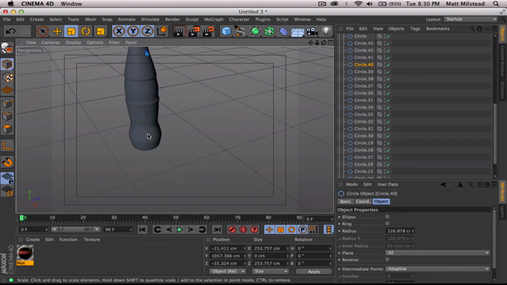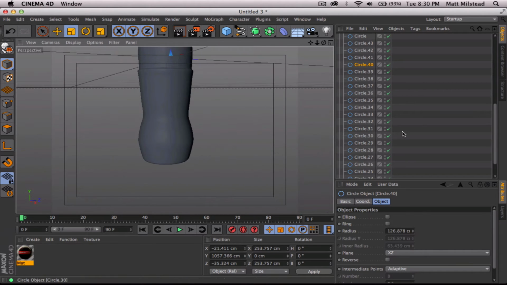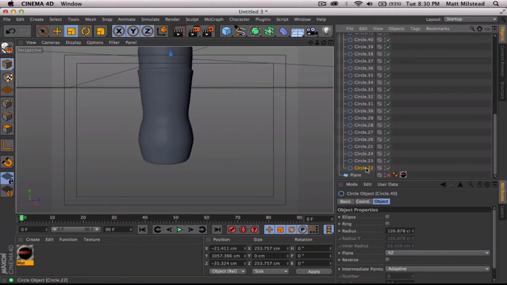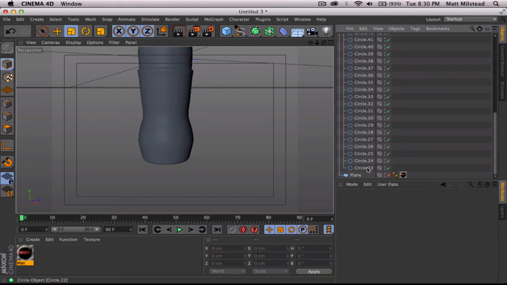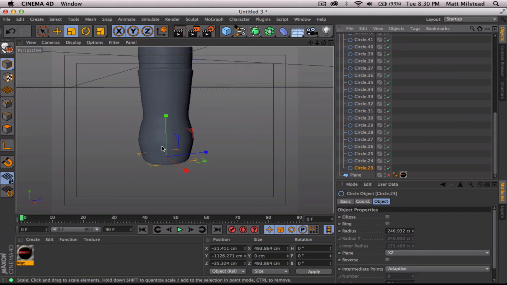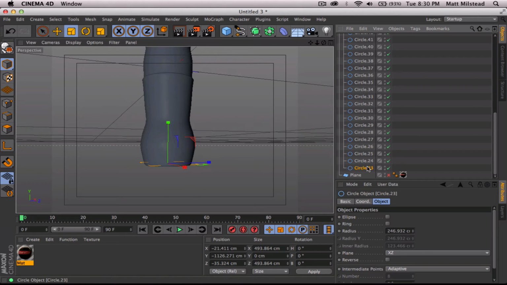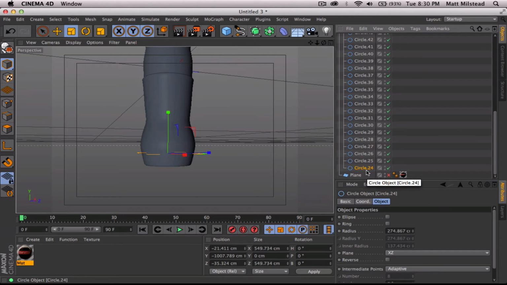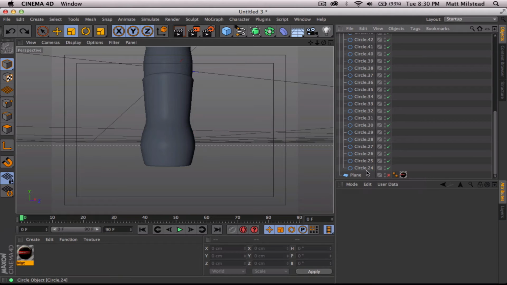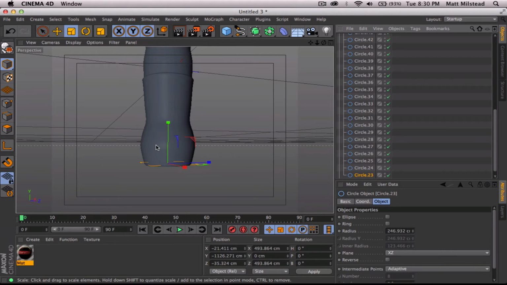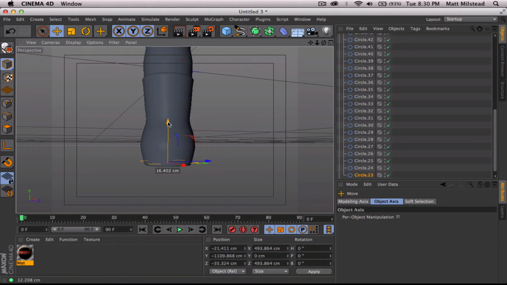Now one that we don't need is this one down at the very, very bottom, I believe. We don't need that very bottom one, and we probably don't need that one either. Actually, we do. Go back, but we're going to bring it up a little bit.